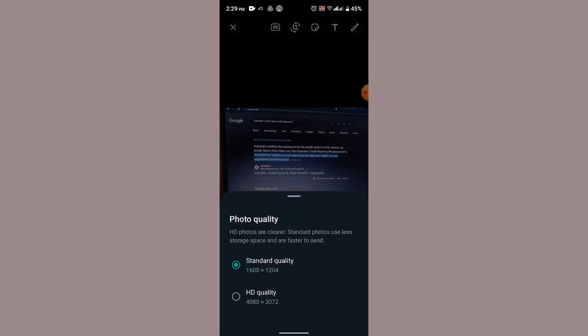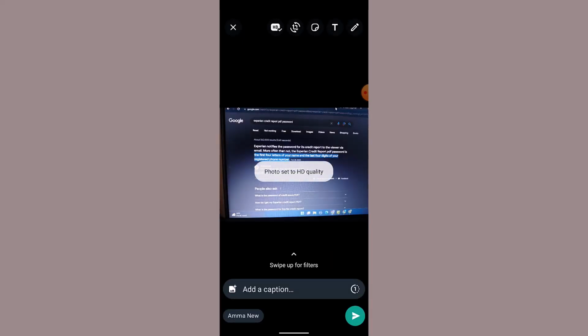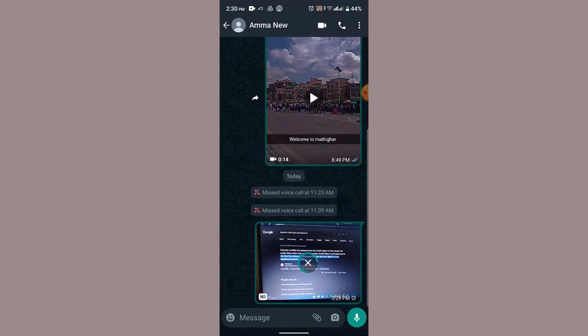Now these are all high quality images. Select either one of them and then click on the arrow icon located right at the bottom. So that is basically how you can send high quality photos and videos on WhatsApp.